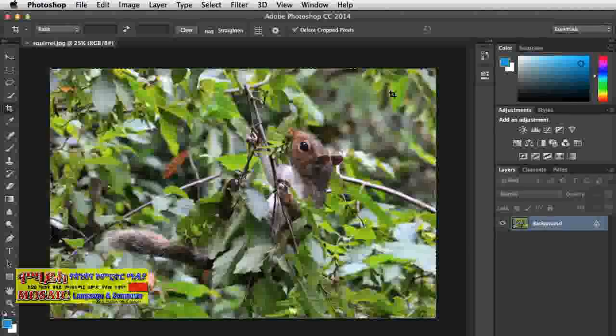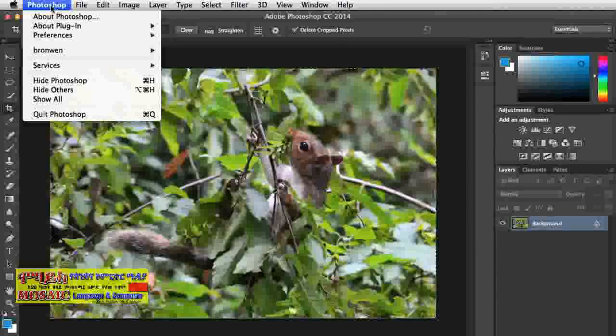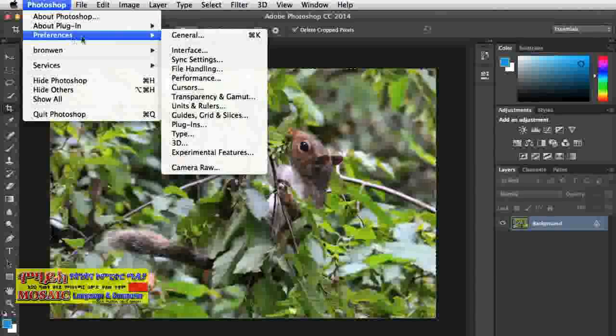Finally, there's one change we recommend making behind the scenes. It has to do with the type of unit Photoshop uses to measure an image's dimensions. To access the setting on a Mac, go to Photoshop on the menu bar, mouse over Preferences, and then choose Units and Rulers. Now, if you're using Windows, this is going to be found in the Edit menu instead.